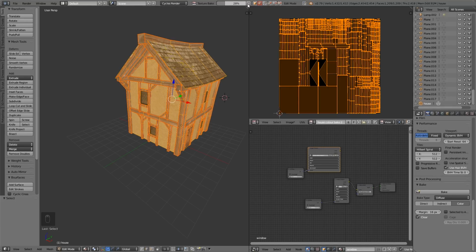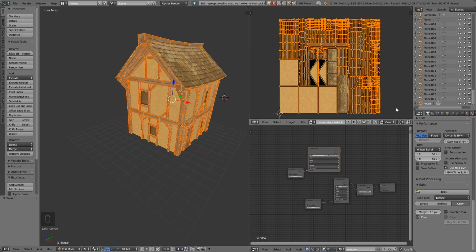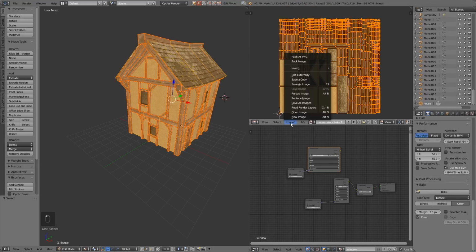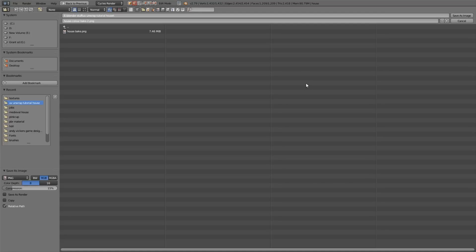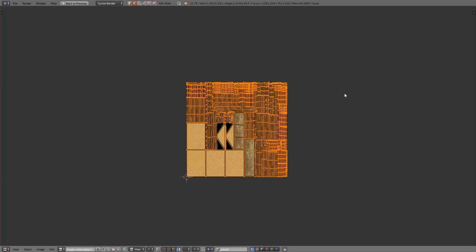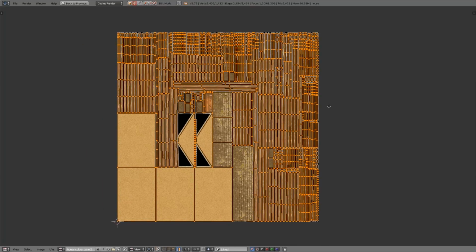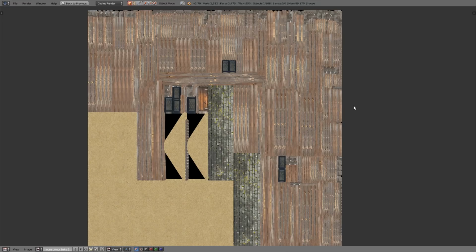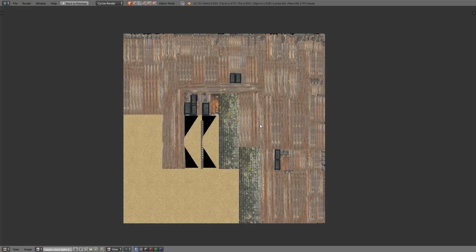And you can see the bake going on up here. If you get any error messages, they'll be up here as well, and that can give you an indication of what's going wrong. Okay, so there it is. Make sure you save your texture. So image, save as image, sorry. House bake 2, I've done it a couple of times. And let's just quickly take a look, make sure that's worked. Shift spacebar to go to full screen mode. I'll press tab to come out of edit mode, but there you can see it's baked all our textures onto one map.